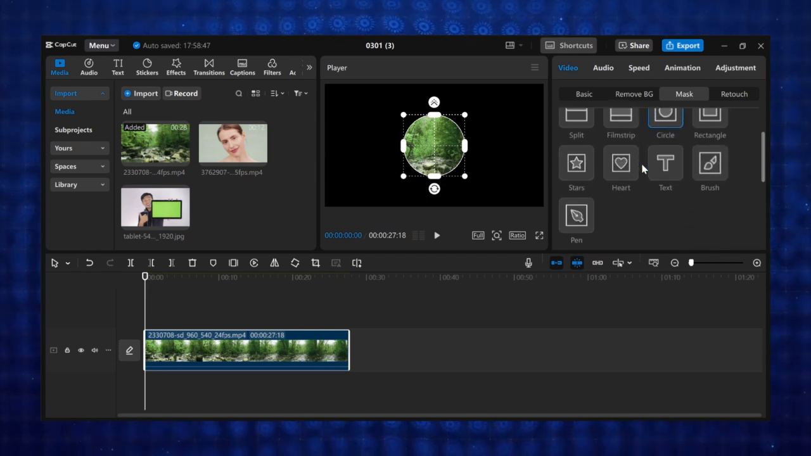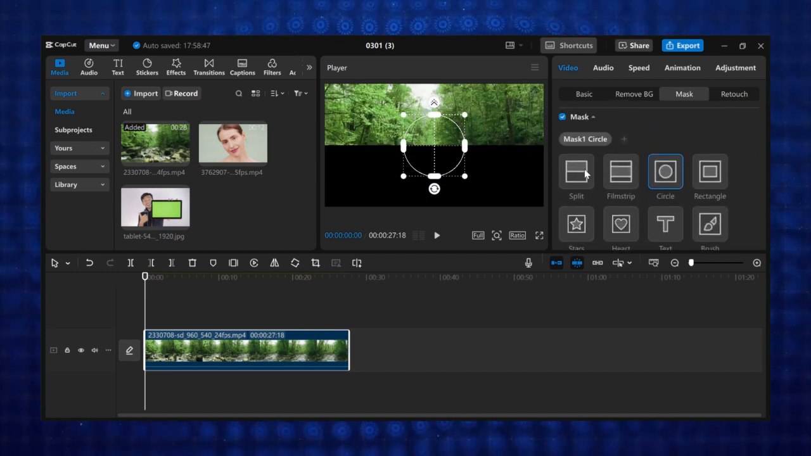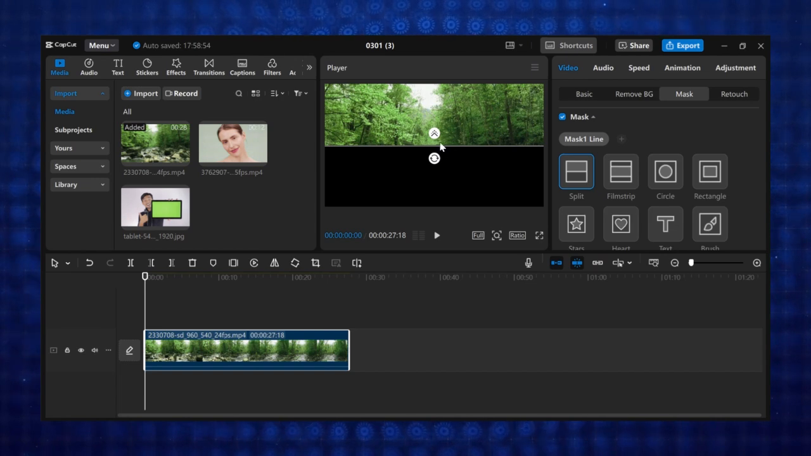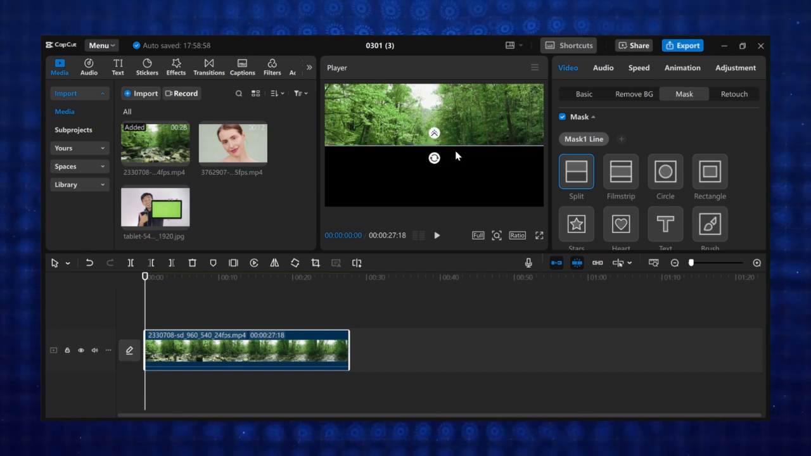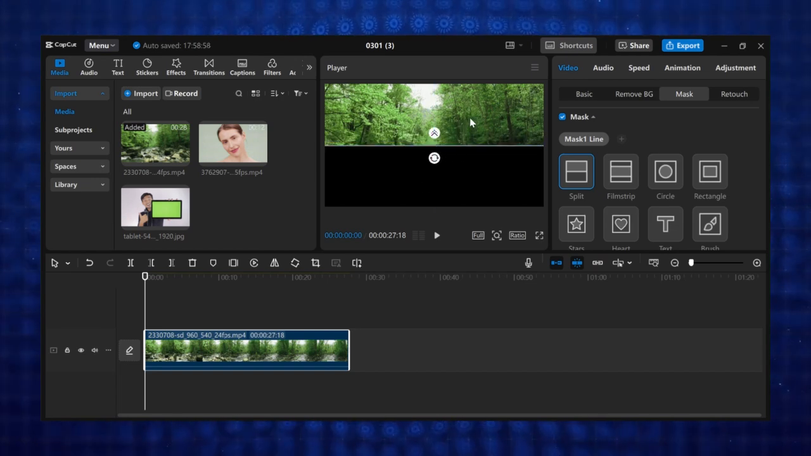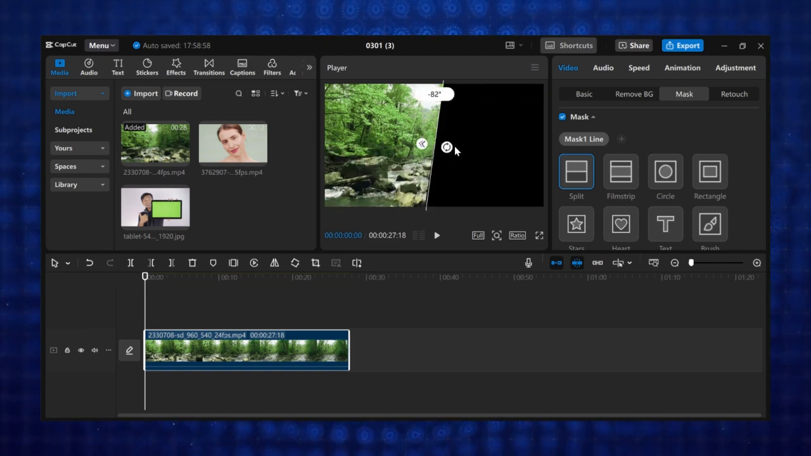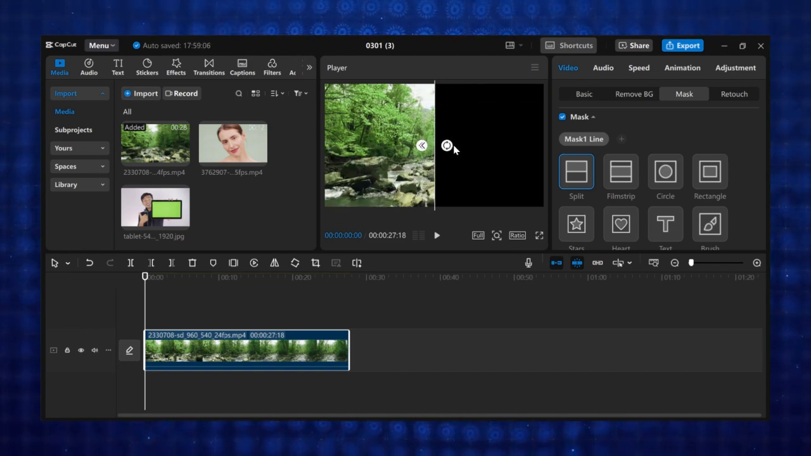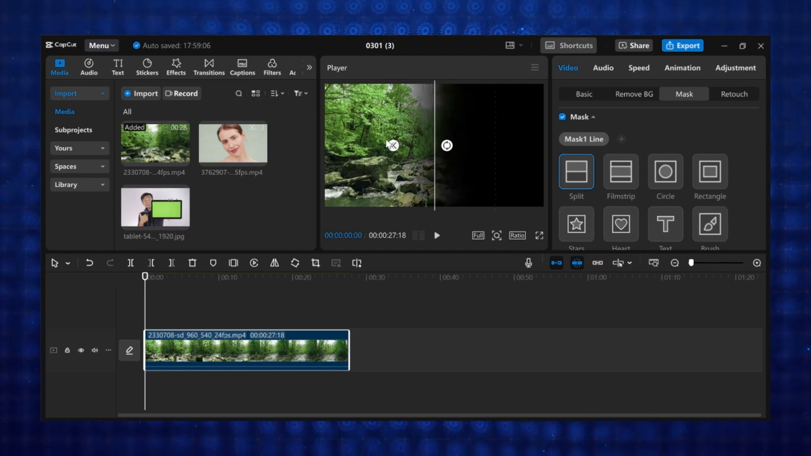does. The first one is the split mask, and this creates a straight split effect, and this mask can be used to create a split screen effect. And as you can see, there are 2 icons on the mask, so this is used to rotate the mask to any degree you want. And this is used to feather the edges so the footage can blend in.